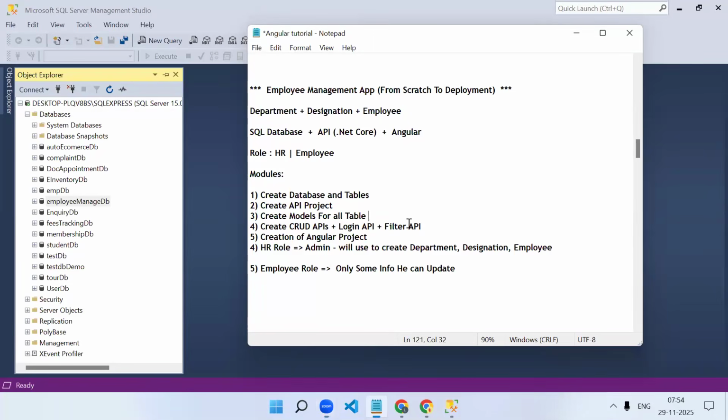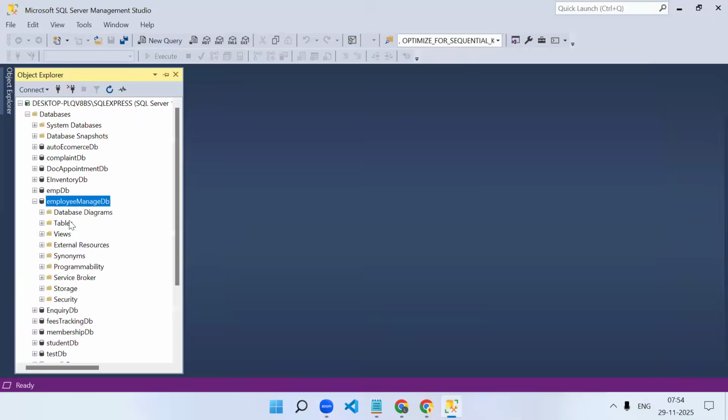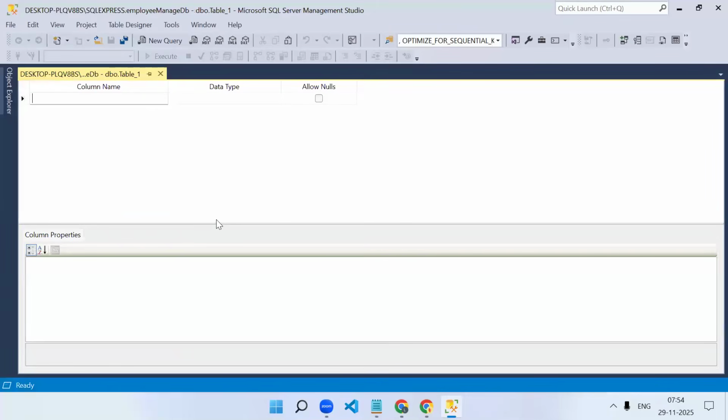Now, for employee management, first we will create the department table and the designation table. We can create the table with an SQL query also, but that will take time. So I will just expand this database and use the UI. Right click on the table, new, and table. It will not take that much time, so I'm going with this.